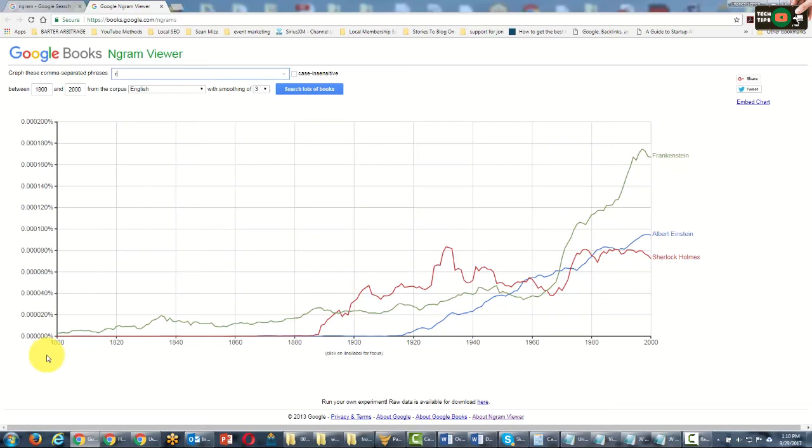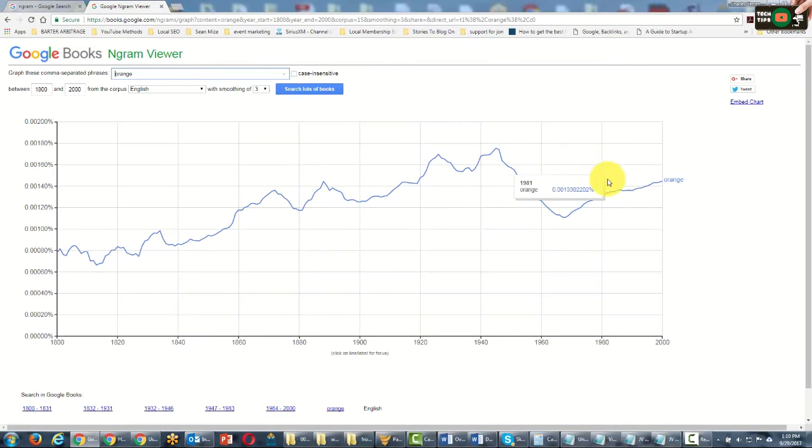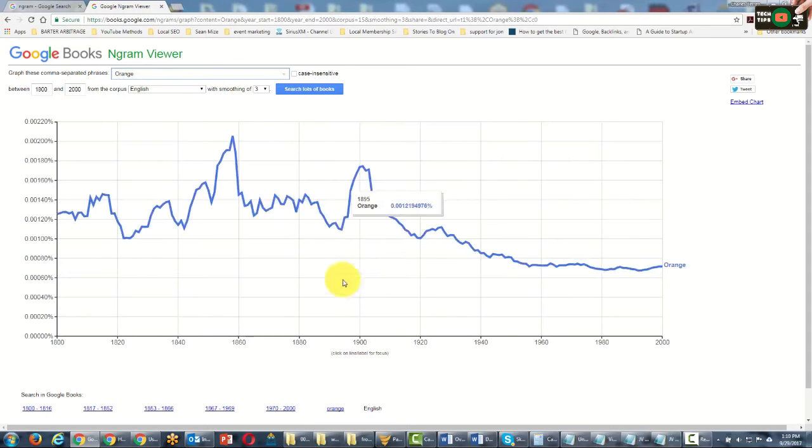For example, if we were to write in the word orange and search books from 1800 to 2000, we would see one term. However, if we were to change this term to one with capital letters, we're going to see a totally different trend. And so this is a good way of being able to get insight on the popularity of a term.